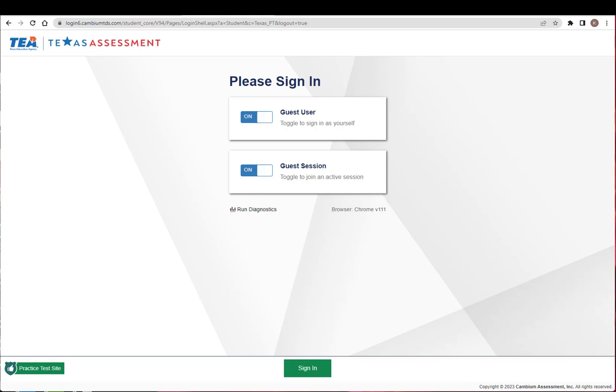The login page defaults to the guest user. No ID or session ID is required here. You just click on the green sign in button to log in.